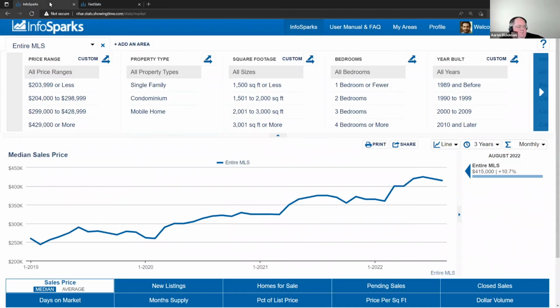With InfoSparks, the beauty of this tool is that you can really define what you want to run stats on and then see those metrics. When we first load up InfoSparks, we're typically looking at the entire MLS region. We have a lot of different metrics here at the bottom that we can go through, the same kinds of metrics we were looking at already. But I want to show you how you can tailor this to your market or to a segment of the market you're interested in. So we'll start there.